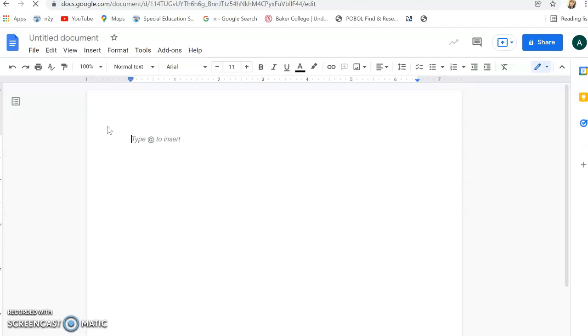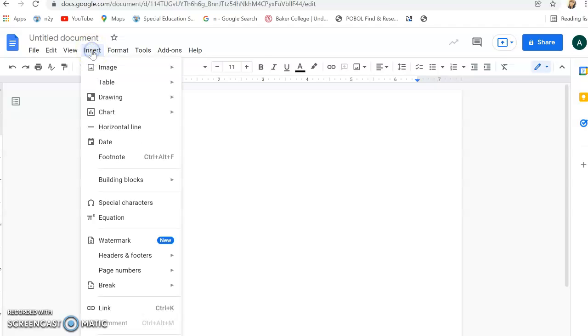Now, once you are inside of Google Docs, it's like that because I got one open, but it wouldn't say that. Let me close that. Okay, so once you're inside of Google Docs, you're going to go ahead to insert, and you're going to go to table.